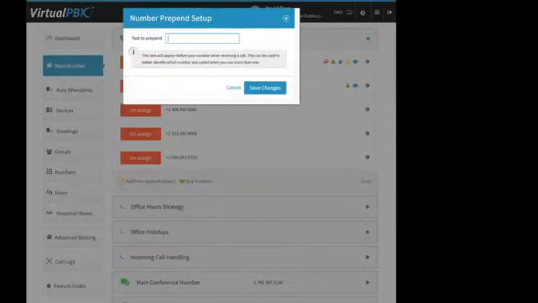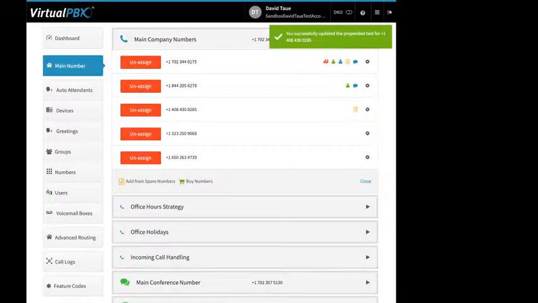Prepend is a VoIP phone feature. This allows you to put text in front of the caller ID that shows up on your VoIP phone's displays, right? So if this number is on for a particular promo, I can type in promo, I click Save Changes. Now that word will show up on all my staff members' VoIP phones if a call comes in on this particular phone number, saying it's promo, and then give the phone number of the person calling in.